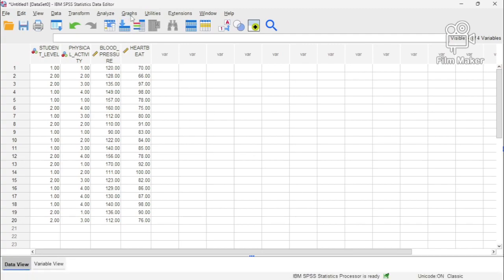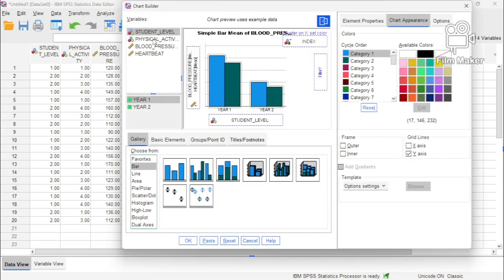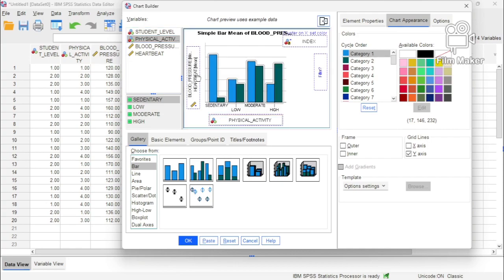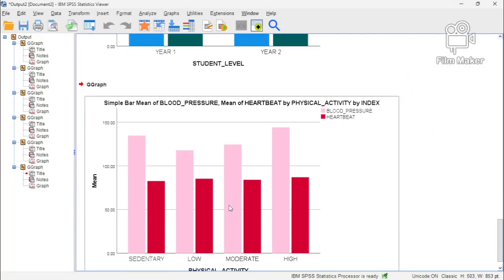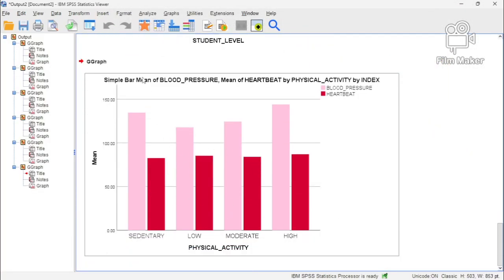Then we can repeat the same process for physical activity variables. Okay, just place it here and swipe. Okay, so now we have two different types. Yes, ping and category 2. Okay, as you can see, it shows sedentary, low, moderate and high, different from previous bar. So click OK, and here we will have this simple bar of blood pressure, of heartbeat by physical activity.